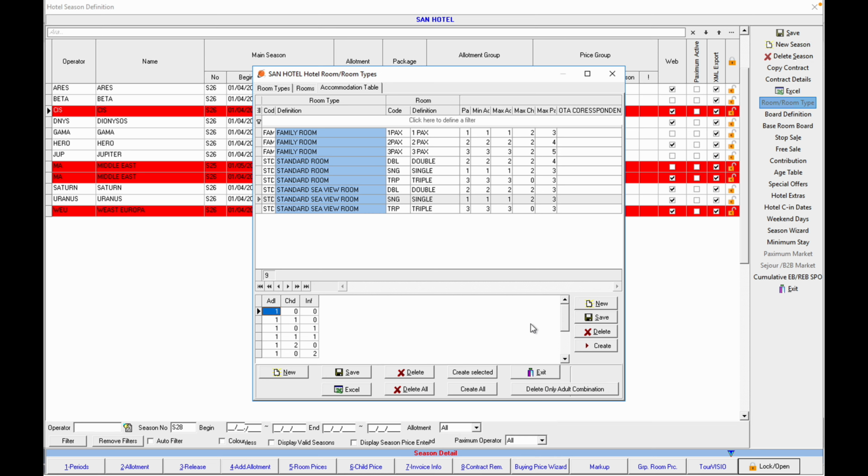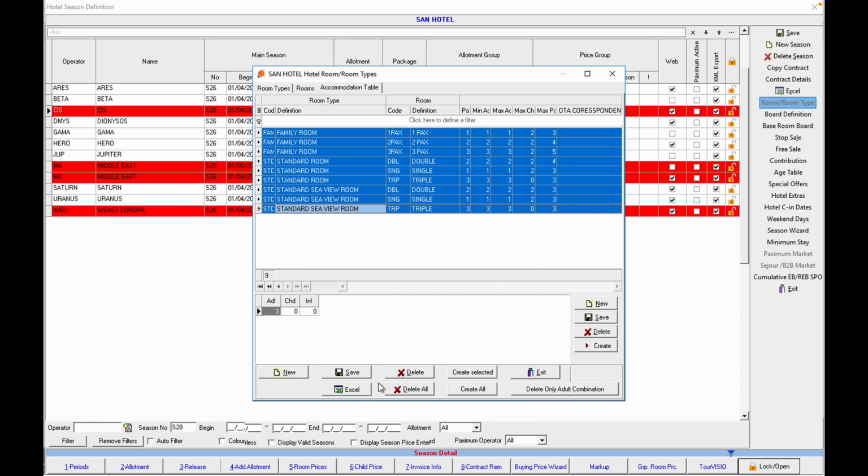Please be careful with the buttons here. As you can see on the screen, we have two different delete, save and new buttons. If you make any changes from the below section, you will use the buttons on the right. However, if you want to change anything on this area, you will use the buttons below.